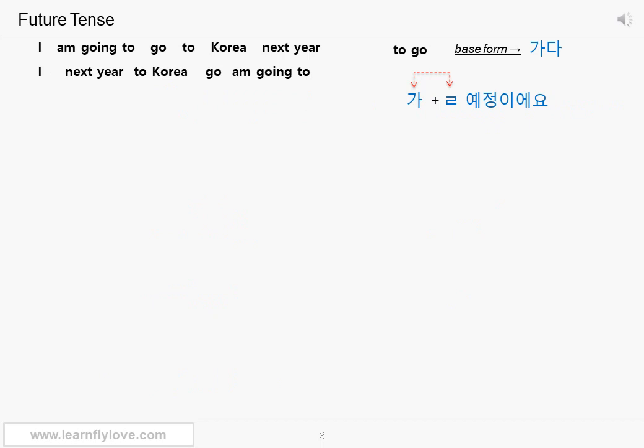I'm going to go to Korea next year. Next year is 내년, which is a time-related noun. So you use the time particle 에. Korea is 한국. And it's the destination. So you use the destination particle 에. I, next year, to Korea. Go, am going to, or am going to go, whatever. 저는 next year, 내년에 to Korea, 한국에 am going to go.